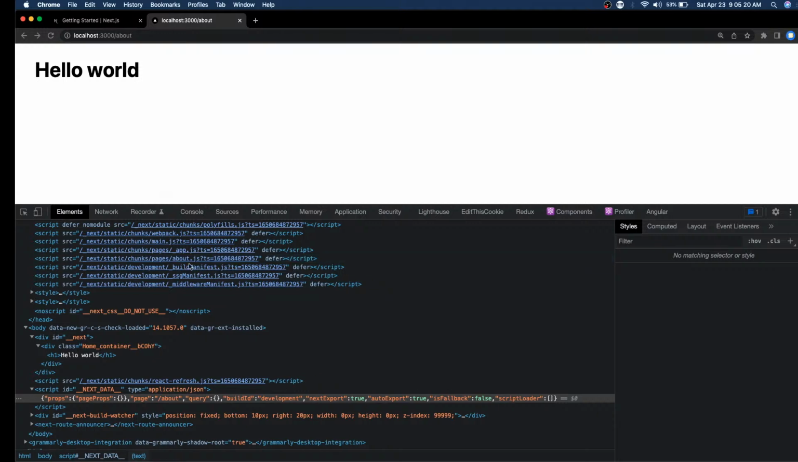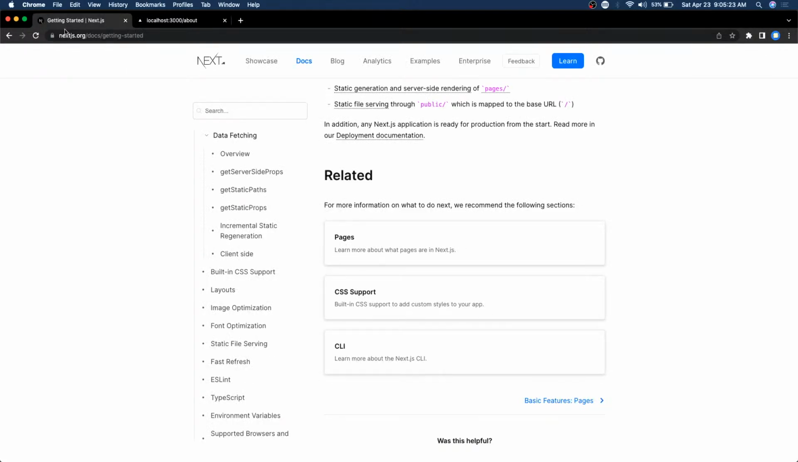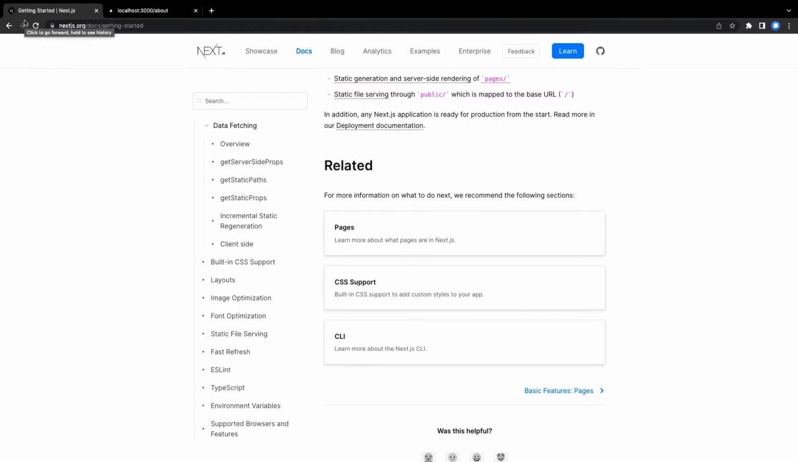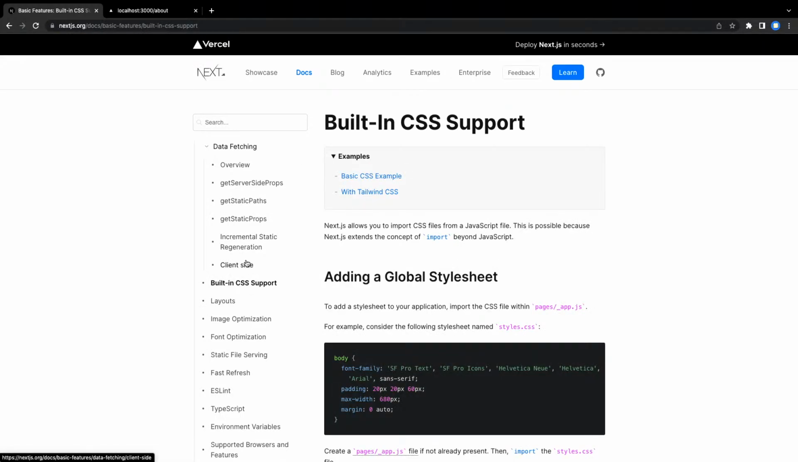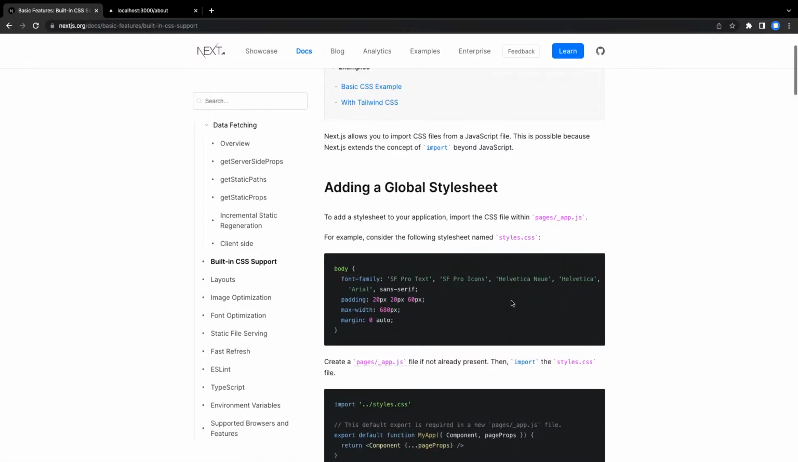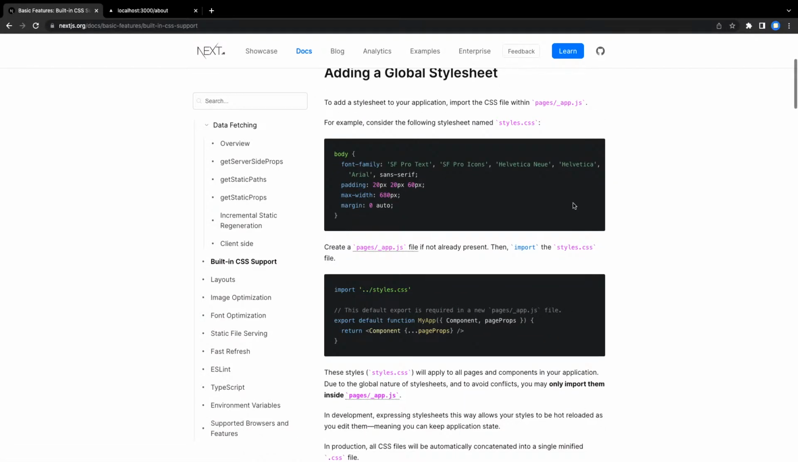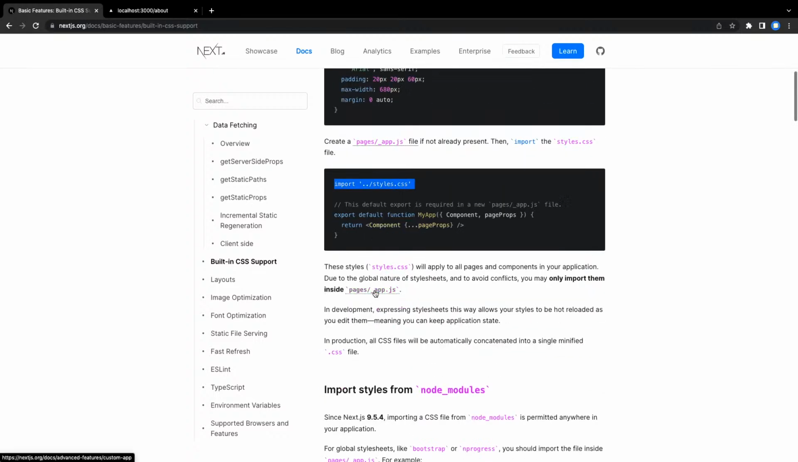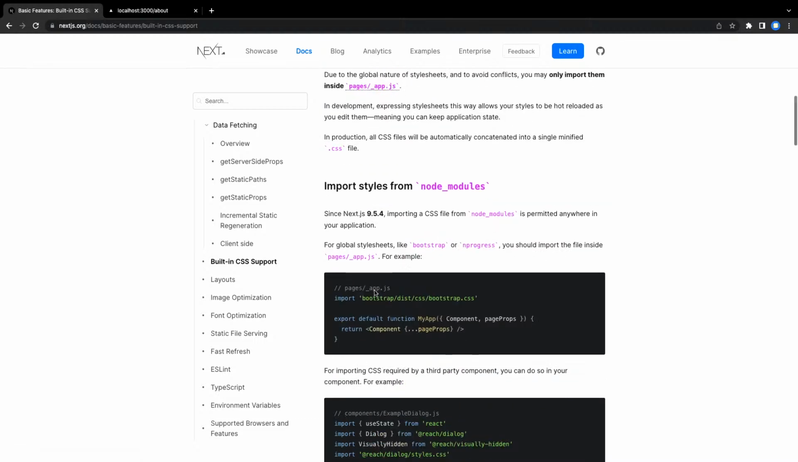Coming to a little bit on the documentation side, these are different possible ways in which we can make an API call, in which we can render the data. Get server side props, and built-in CSS support, we just need to put the styles inside our global styles, and we need to import that in the underscore app.js. Okay, you can use Tailwind, you can use Bootstrap or whatever. The only thing is, whatever styles you are using, just put that inside underscore app.js, so your whole Next.js app knows, okay, this is the place where you are using styles.